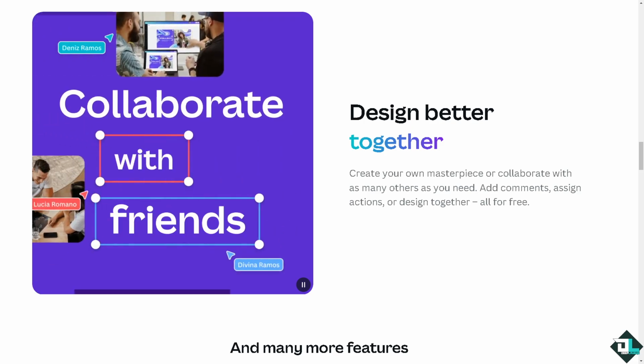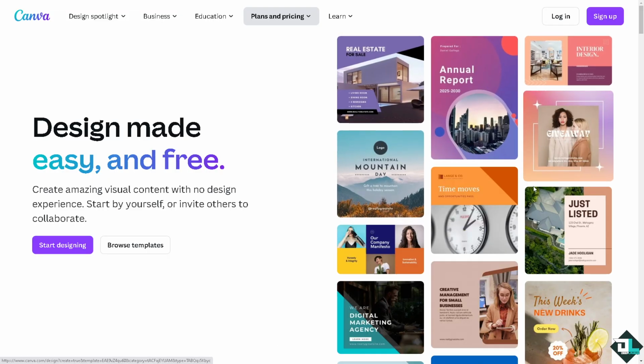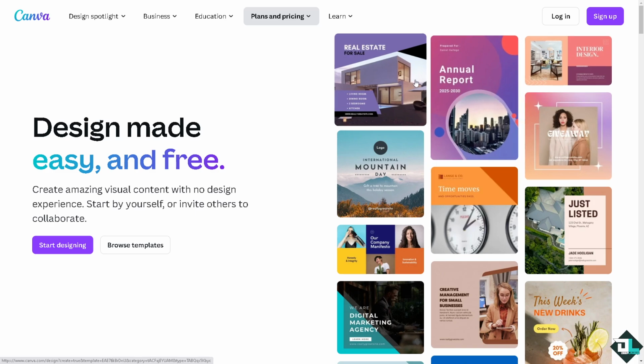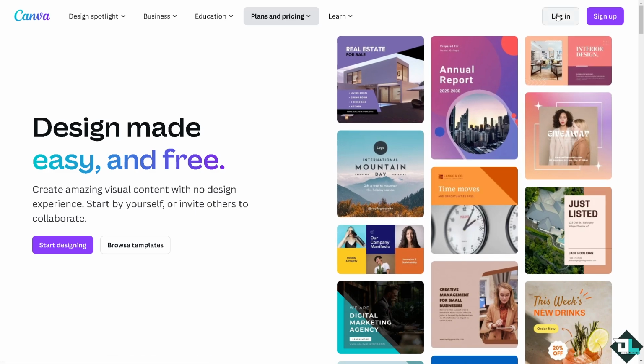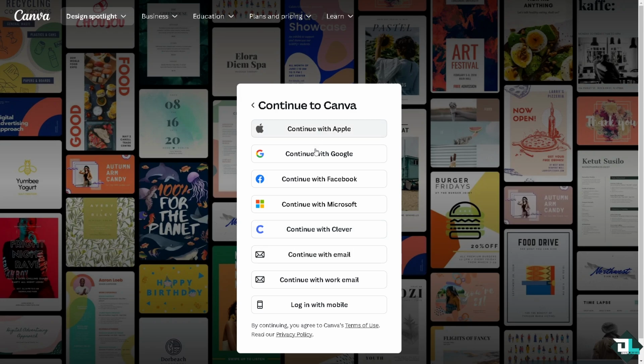Let's begin. Now, the first thing that you need to do is to log in using your credentials. If this is your first time in Canva, I want you to click on the sign up option. And from here, just follow the on-screen instructions and you're good to go.